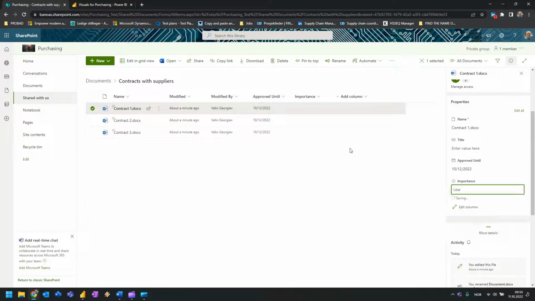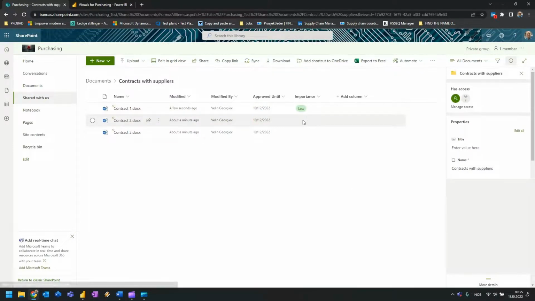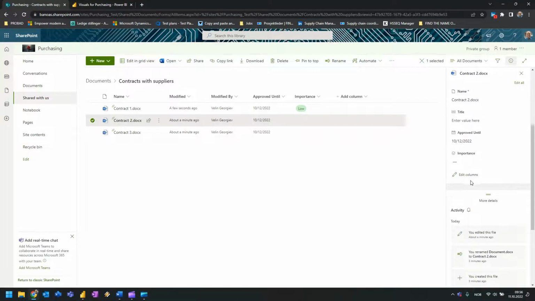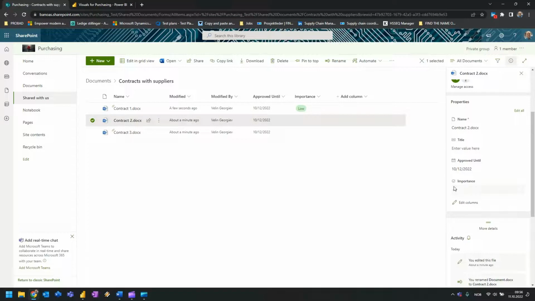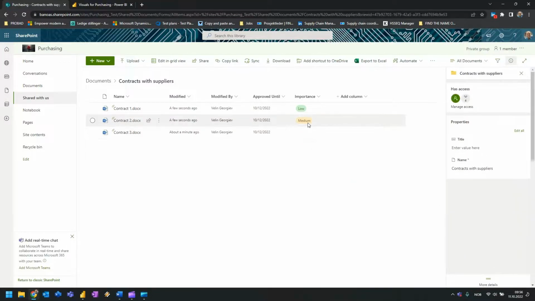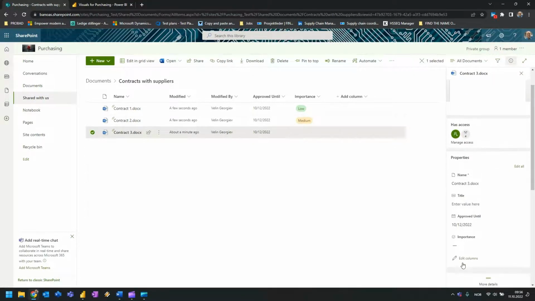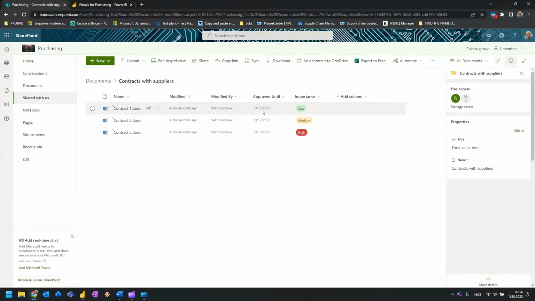Okay, contract number 1. It is low importance for us because this is, let's say, the supplier for our pens. Contract number 2 is medium because this is the contract for the soap, for example. Contract number 3, it is high because this is the pumice or the sand for the concrete factory. Just an example.